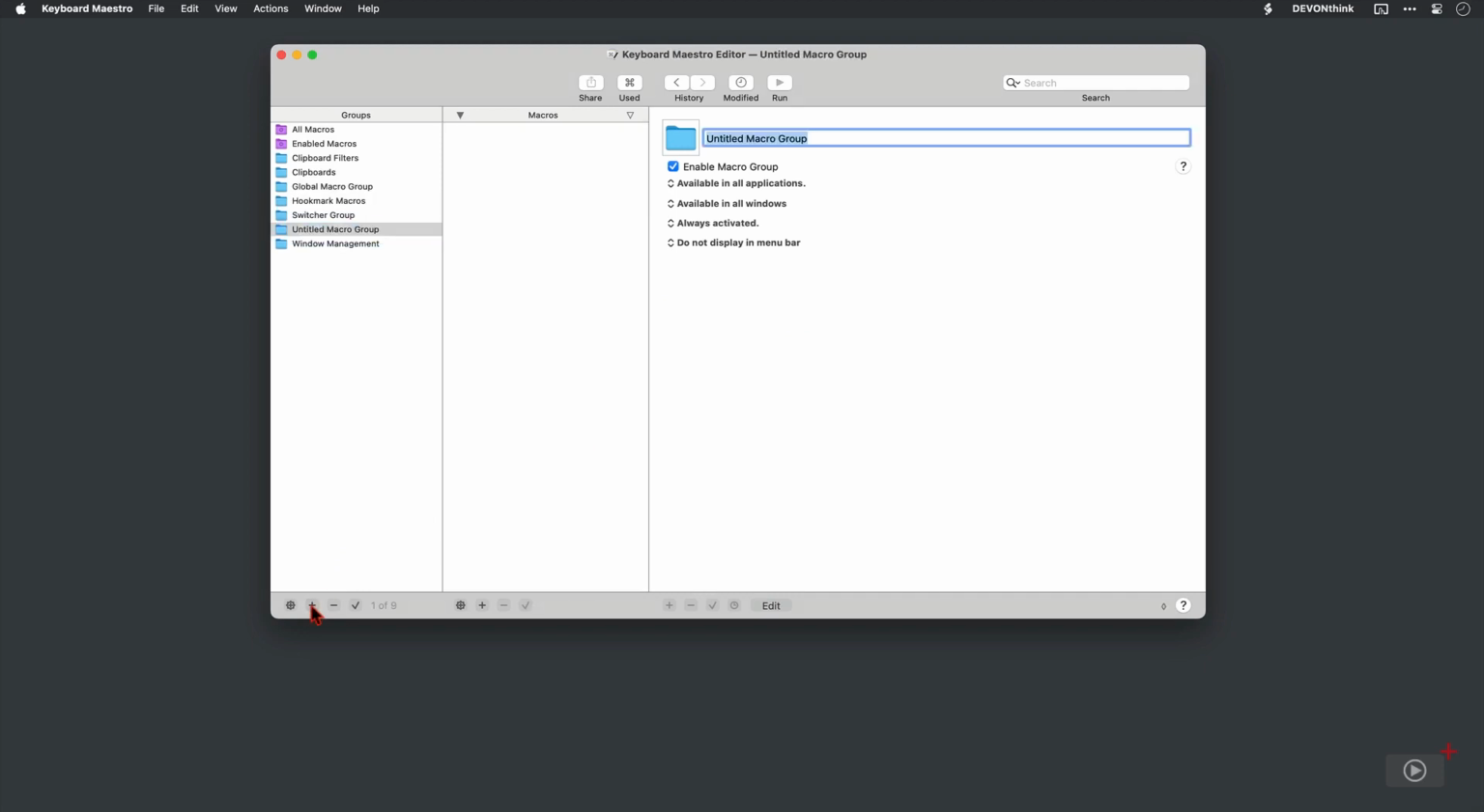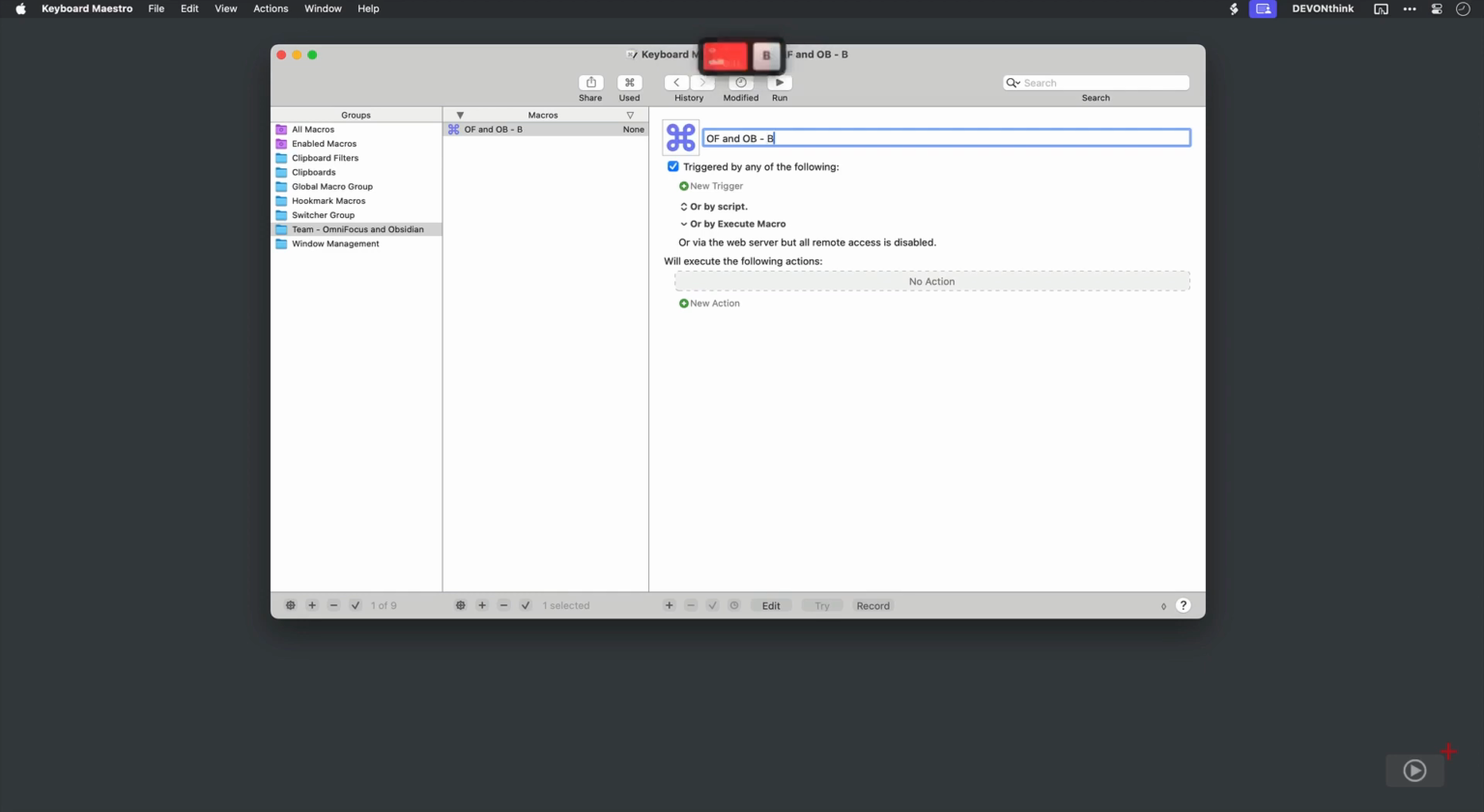Now I'm going to quickly create a new group here. And right click and rename. And this is going to be called Team, OmniFocus and Obsidian. Because I'm going to have a number of macros in here, one for each team member. And each one is going to open up the list of OmniFocus actions for that person and the related Obsidian sheet. Let's click plus to add a macro. And I'll call it OF for OmniFocus and OB for Obsidian. And this is for Brian.